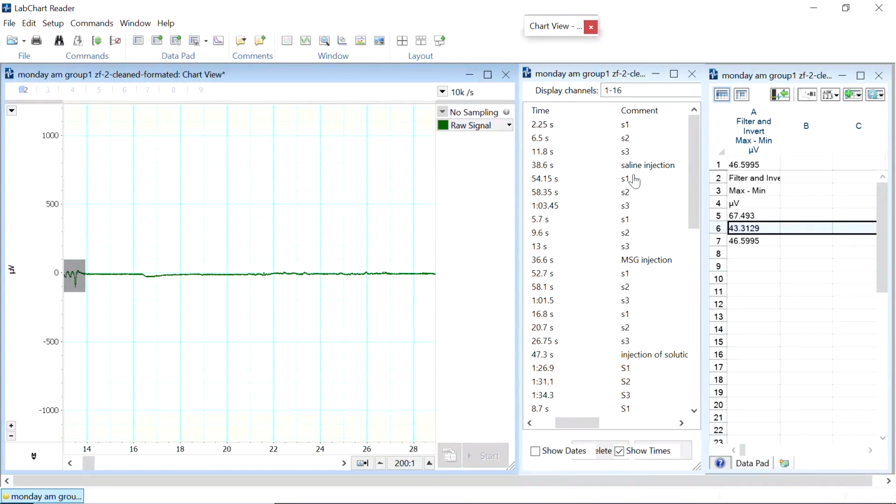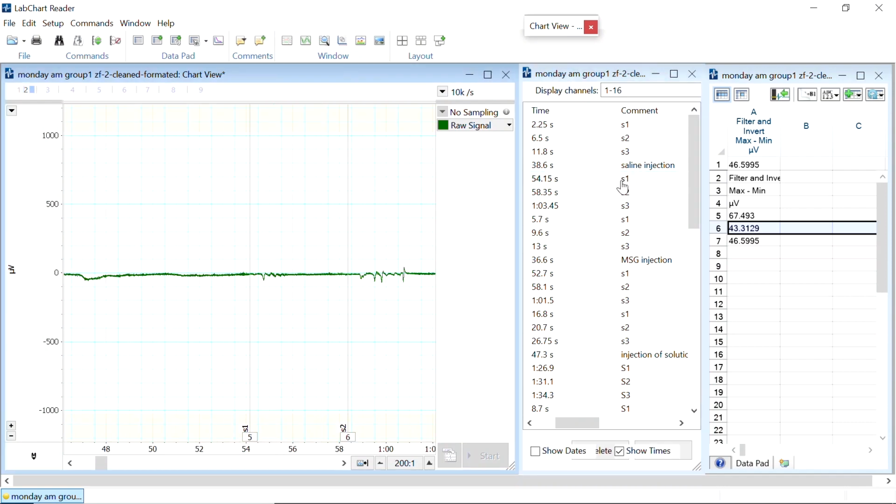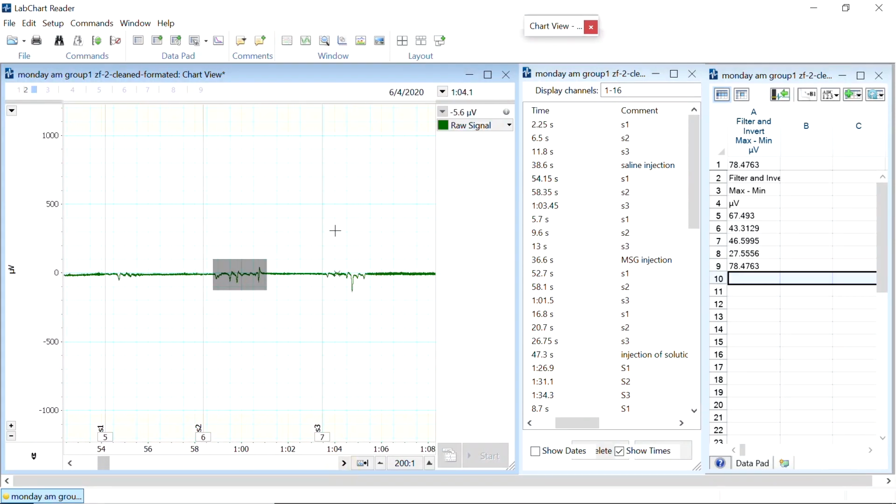Okay, now we have the baseline stimulus for saline injection, and then we need to collect after saline injection the 3 stimulus. So I'm going to double click S1, and this is my S1 after saline, so I need to highlight the part that I want to read. Okay, and then click Add, so that number, and then the next one, and the third one.